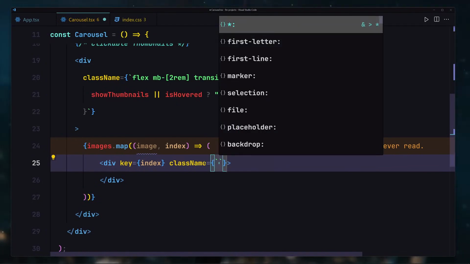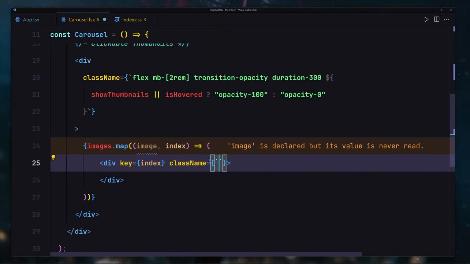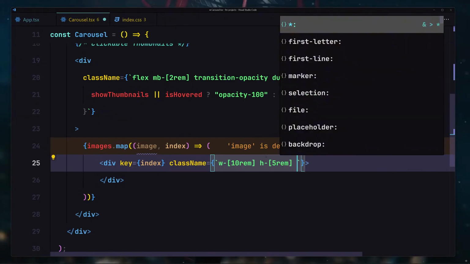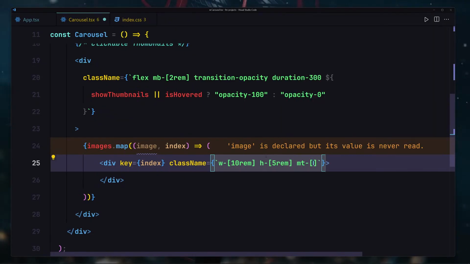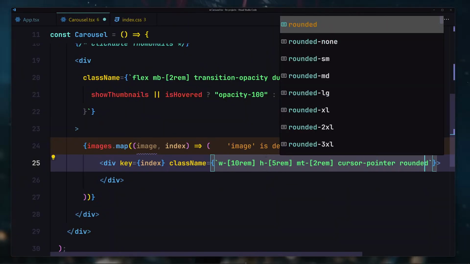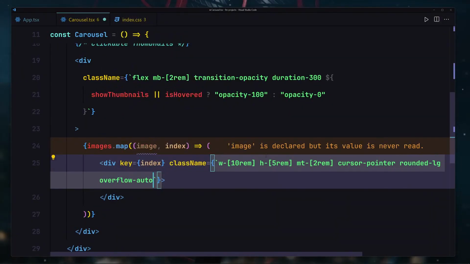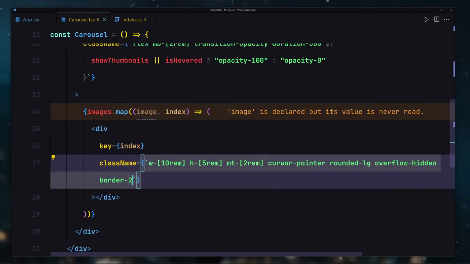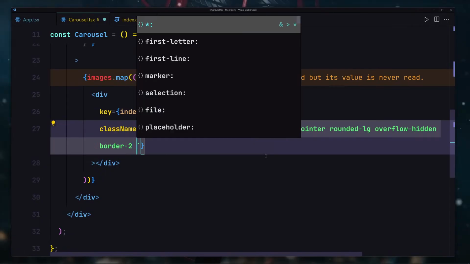And once again we are going to be using a dynamic class, so that's why we are now using these template literals. So I'll use width set to 10rem, and also height set to 5rem, and then outside from there margin for the top will be set to 2rem. I'm going to also set the cursor to pointer and rounded-lg. Overflow will be set to hidden. Border all around will be set to 2. Now let me just save my file, and that's going to be it, but I'm going to also render my content dynamically.